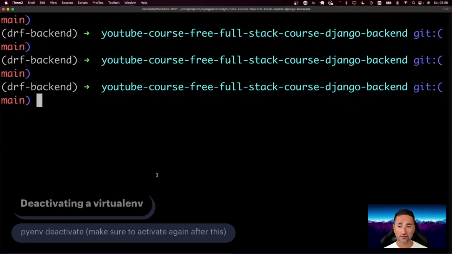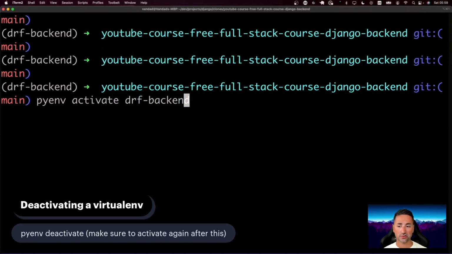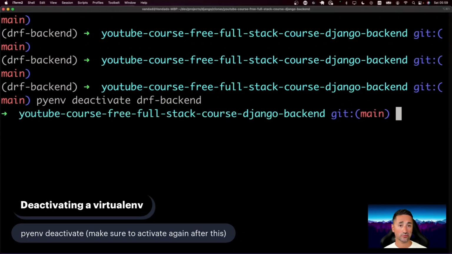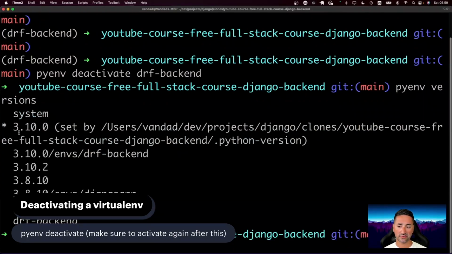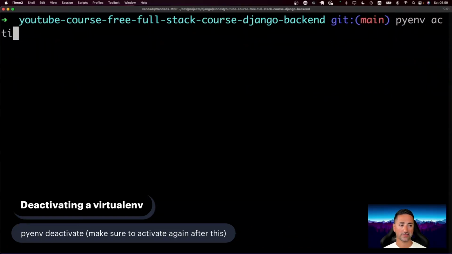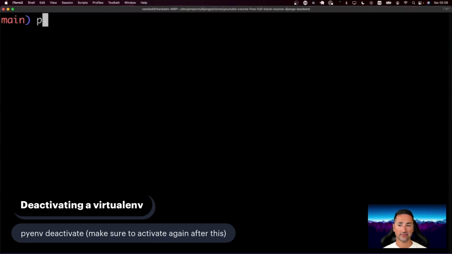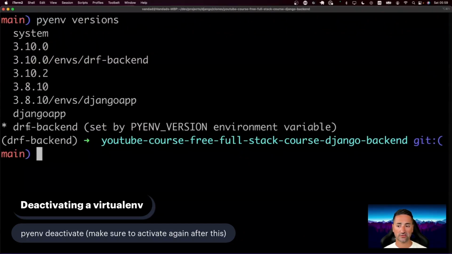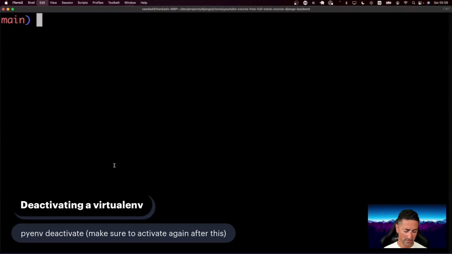Just like you can activate a virtual environment, you can also deactivate it. So you can just go and say PyEnv deactivate, and you can see your prompt changes to what you were using before. So if I in here say PyEnv versions, you can see that at the moment we're on the 3.10.0 version that was set by our PyEnv local. But if we switch to PyEnv activate the RF backend and then say PyEnv versions, you can now all of a sudden see that we're actually on this PyEnv virtual environment, which is called DRF backend. That's exactly what we want. Okay, so that's really good.